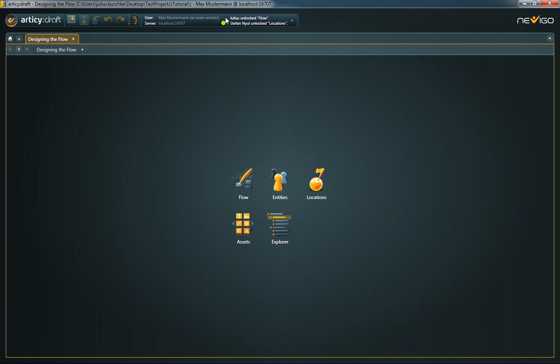Right next to the connectivity status, you see a list of the latest multi-user activities. This helps to keep track of who is currently working on which part of the project. But let's take a look at how collaborative working in Articy Draft functions exactly.